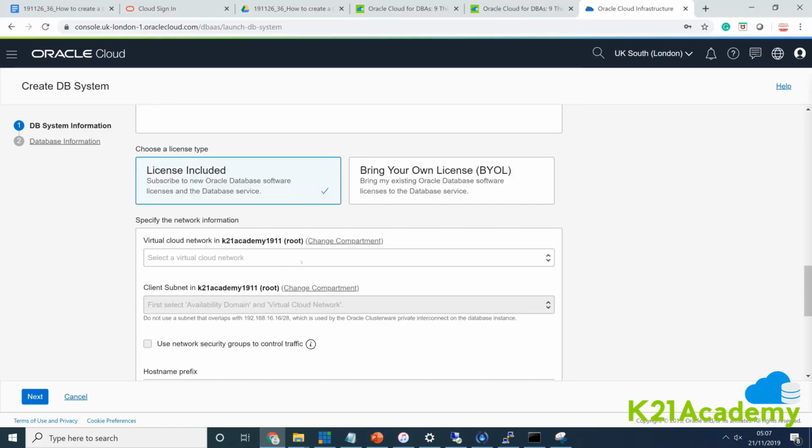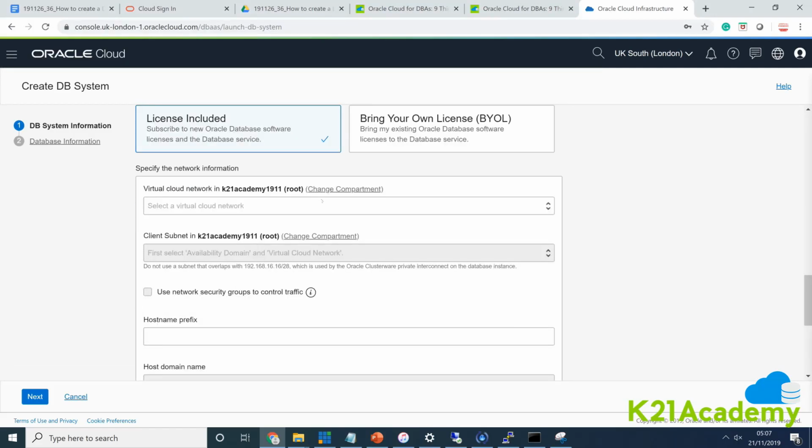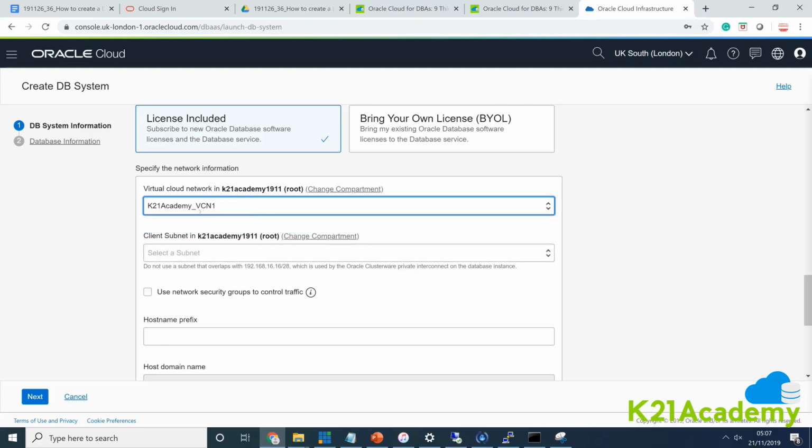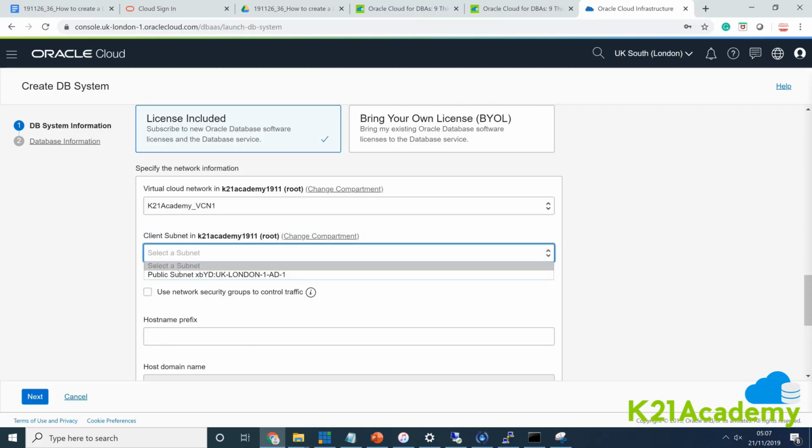So I've selected my keys again, license included. And now if you look under the network, I should see the VCN I created. So I've created the VCN, and the VCN will have a subnet. I've selected my subnet as well. Now, because I've selected a public subnet, I'm going to get a public IP apart from the private IP. So I'll get 2 IPs, private and public. I've selected the public IP, so I'll get a public IP on this machine because I'm selecting a public subnet.